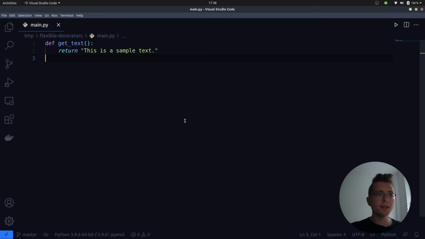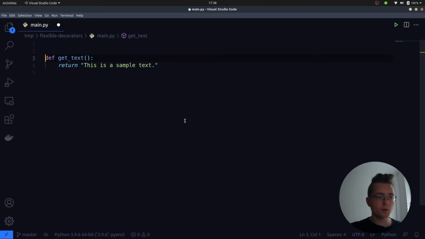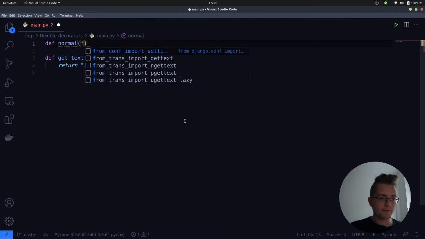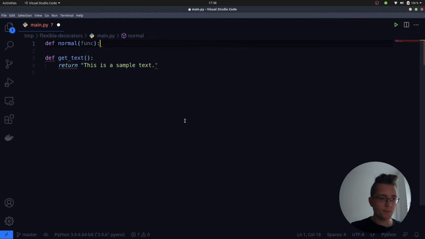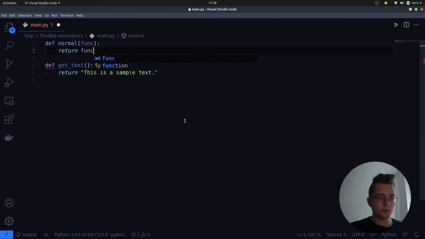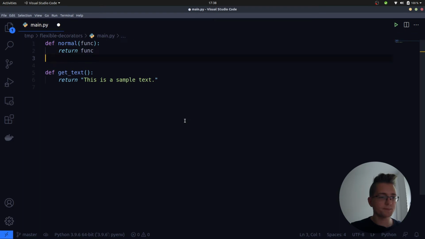Furthermore, we create 3 decorators as usual. The idea is that all 3 decorators transform the returned text in a certain way. We start with the most simple one, which is called normal. It takes a function as an input and simply returns the function again.